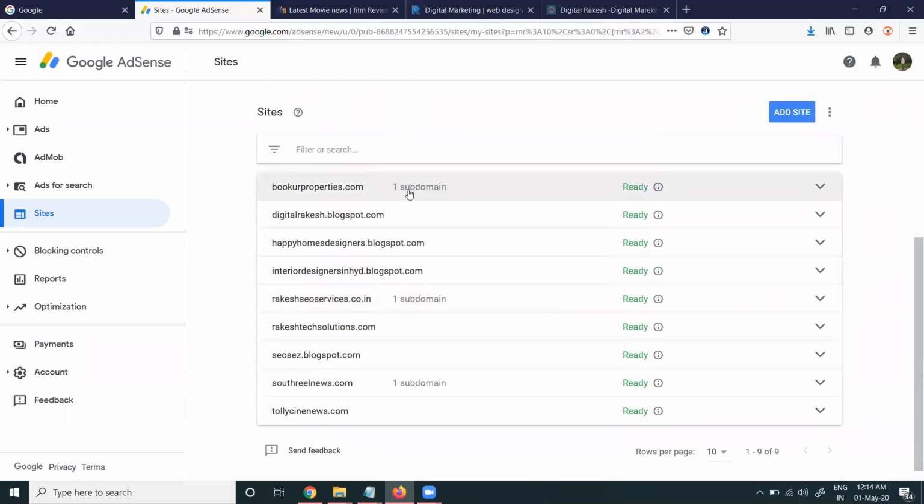So for any website we add, the domain and subdomain option is compulsory and mandatory for each and every website, to increase revenue and so that ads will show on the website.